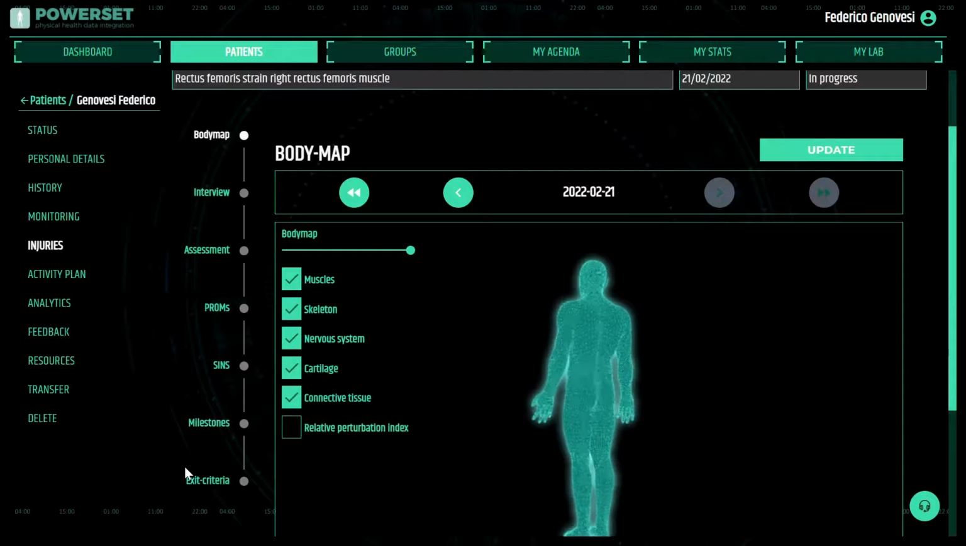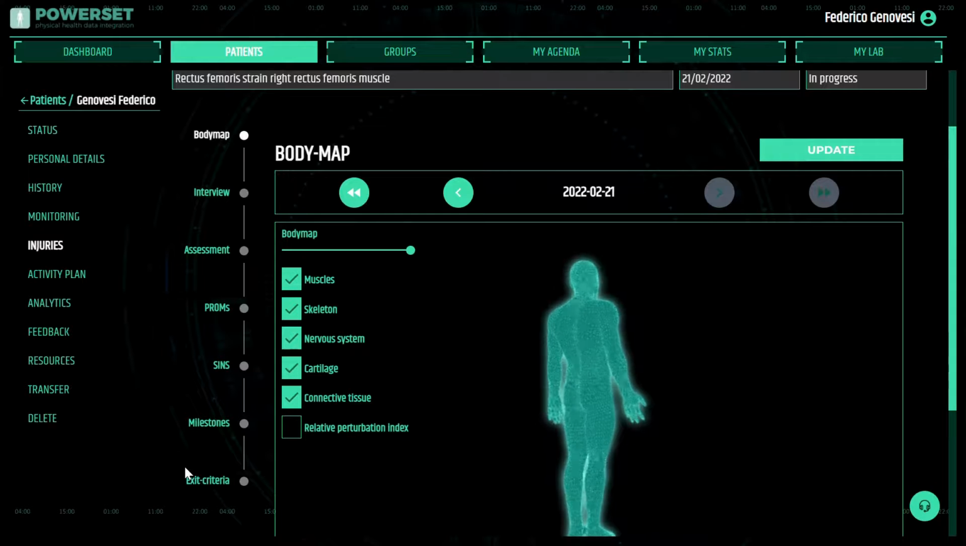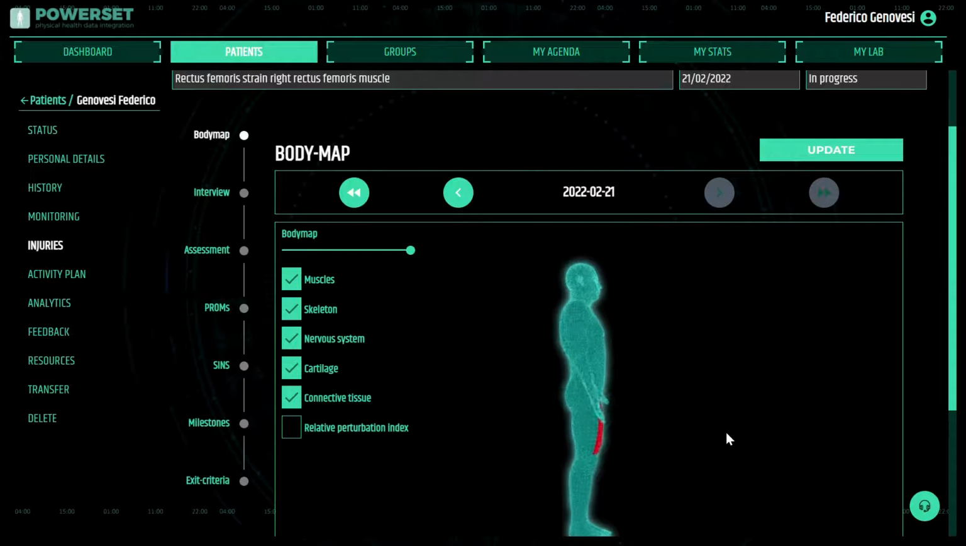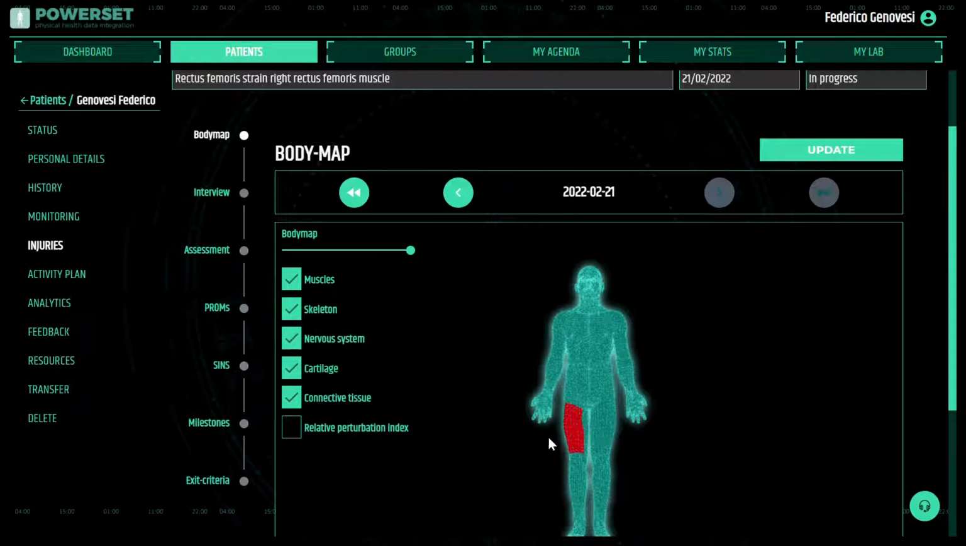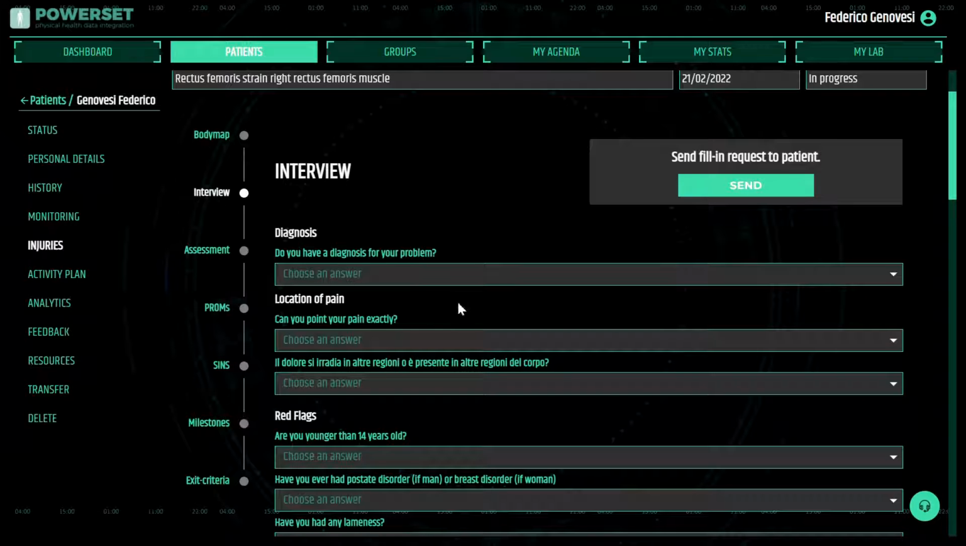We'll be sent to a different area, a different page that is representing the organization of our rehabilitation process. So we've got the body map that is just going to tell us where the injury is. So we know that we are speaking about a problem on the anterior area of the thigh. Then we can select an interview that is specific for this area. We can send it to the patient if we are not with him, and the patient is going to receive these questions on his app, and so we can have some previous information, or maybe we can fill it together with the patient if the patient is with us. But this is obviously not compulsory.